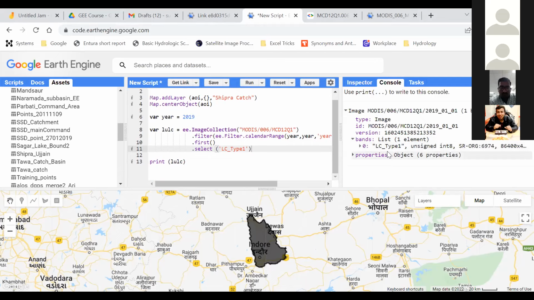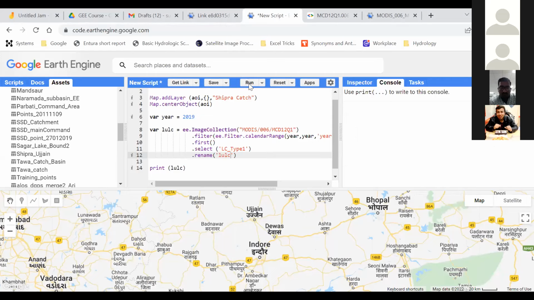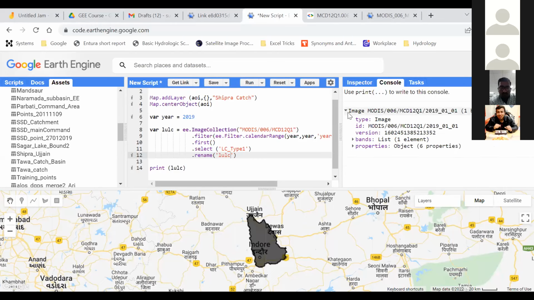So if I want to change the name of this band, I can simply type .rename, and I can give the band name as either LULC or something else. For example, LULC, and I just click run. If I open this image, I can see this. Now it has only a single band with the name LULC.